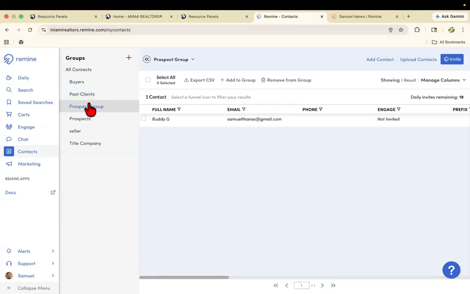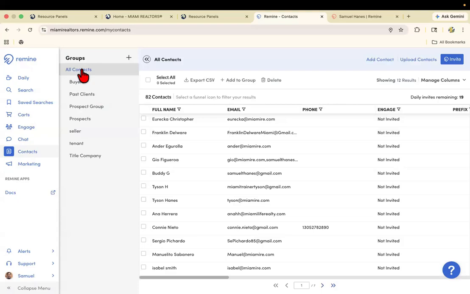You can set up, if you would like, outside of the Engage, a prospective group, seller group, title company. Maybe you do rental management as well. You can even create a tenant group as well. Okay, now again, we're just creating groups. If I want to assign individual customers to each one of these groups, I would first want to import those individual customers inside of the platform.